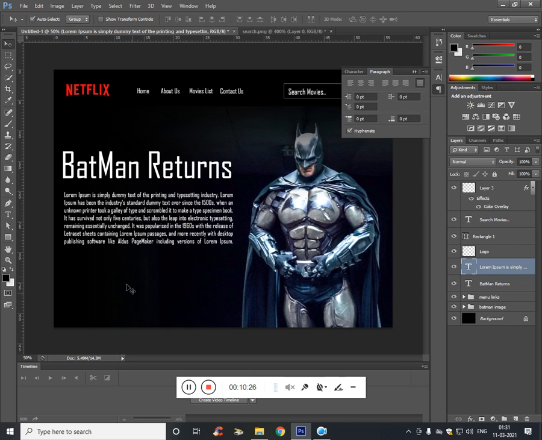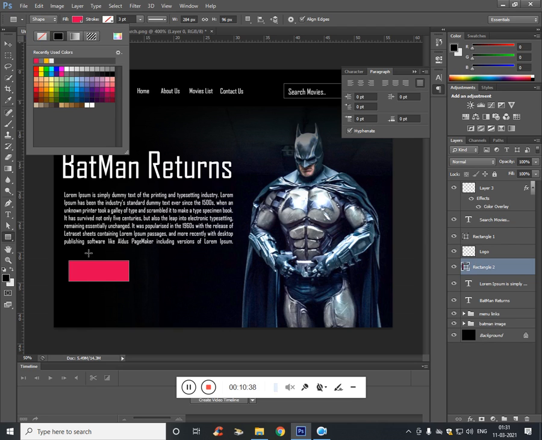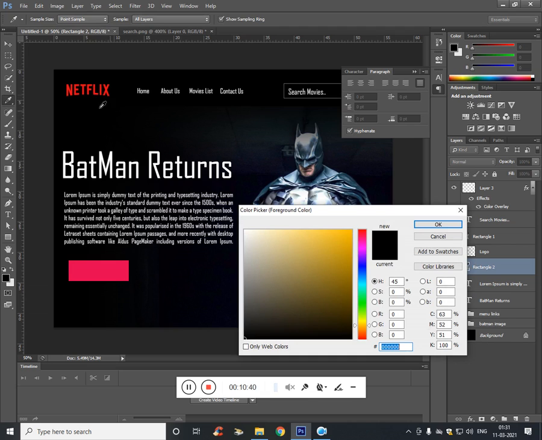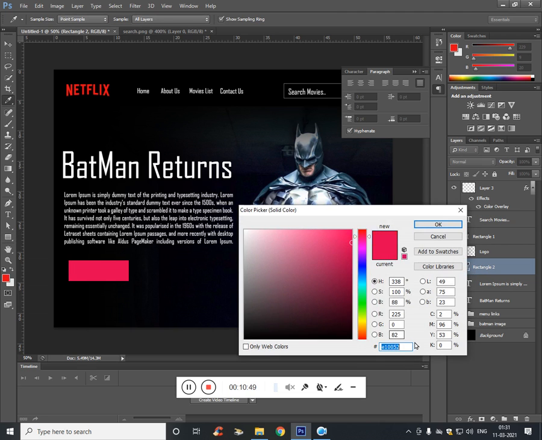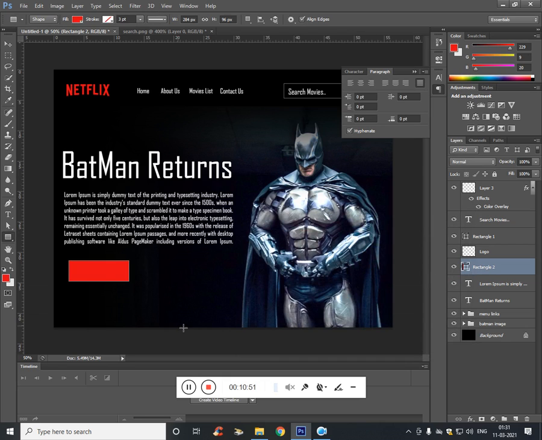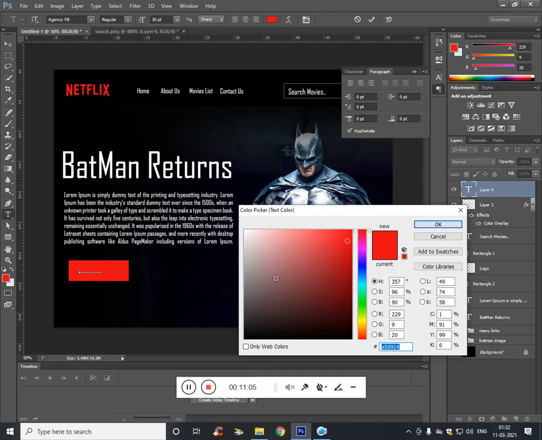We need 2 more buttons. Press U for rectangle tool, drag it and fill it with the Netflix color. Actually the color that we need is this one. And let's select this, paste it. Okay. Now press T to type. Watch. Now let's make this color white or black.